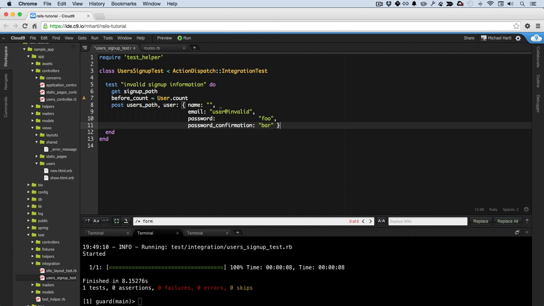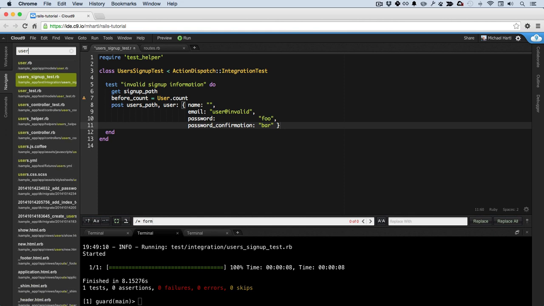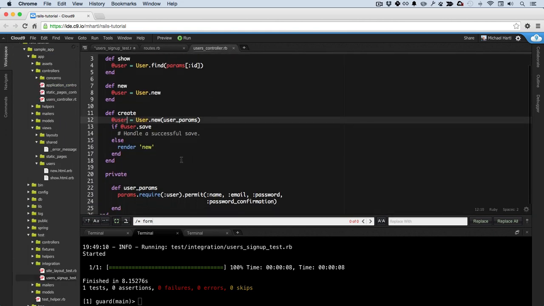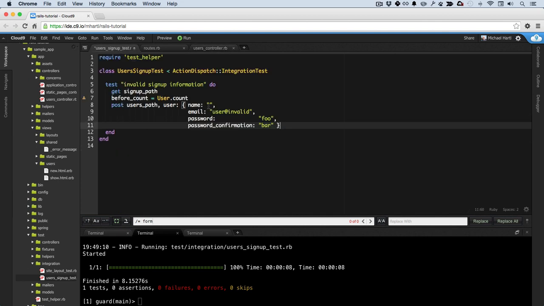Like I said, though, it doesn't really matter as long as this is invalid. That's all we're going to test. So there are a bunch of things we could test. We could test the right error messages, but we're just going to test a couple of very simple things. We're going to make sure that it re-renders the new template, which is from this. So we're going to do this here.